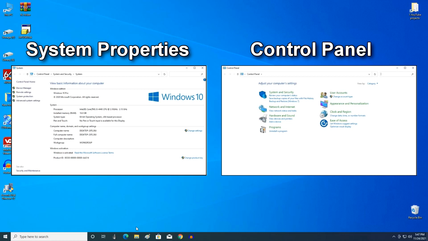Hi guys. If you recently upgraded your Windows 7 to Windows 10 and want to learn how to now open the familiar System Properties tab and Control Panel, in this short tutorial you will learn how to do it simply.